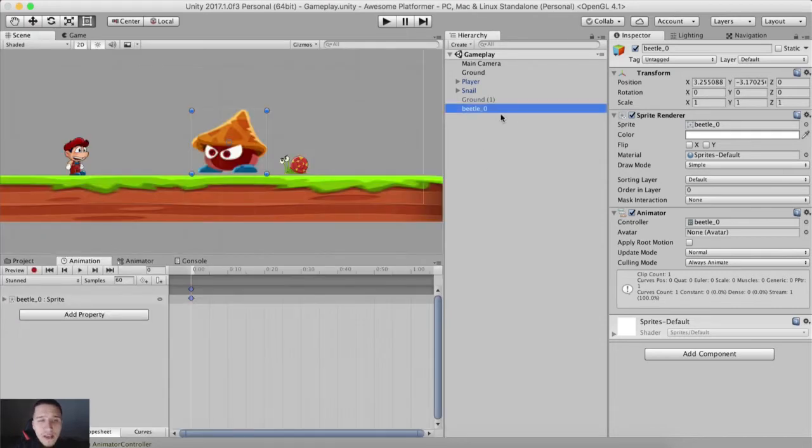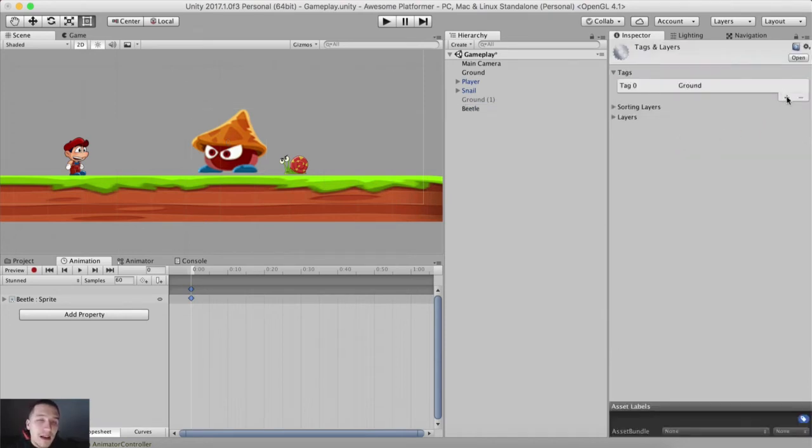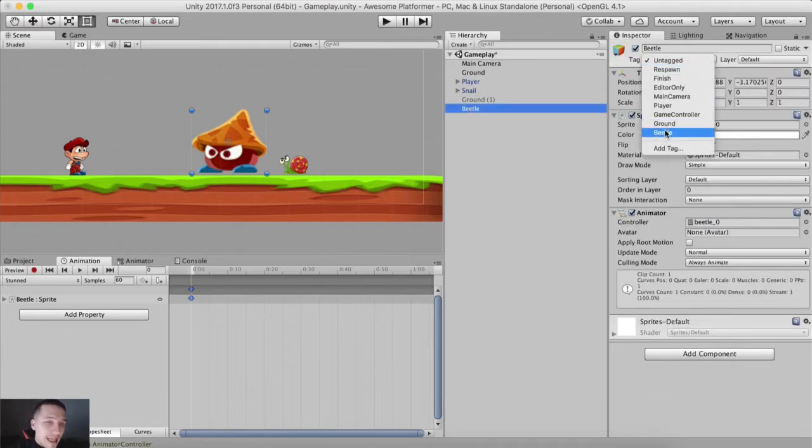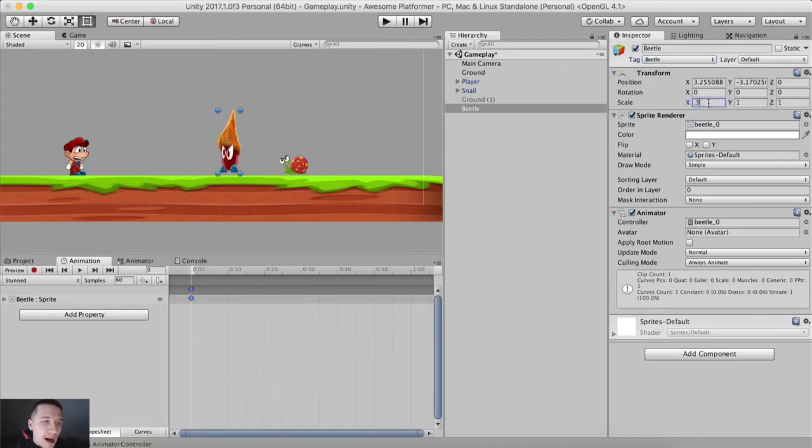So the next move is to rename the beetle in the hierarchy. So simply rename it to beetle. We need to tag it with the beetle tag. So go here in tags, add a tag, and click on the plus button. I'm gonna name it beetle. Select the beetle again and tag it with the beetle tag. Resize it, 0.3 on X, 0.3 on Y.